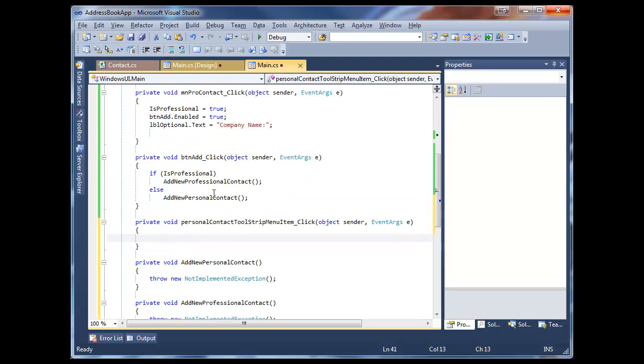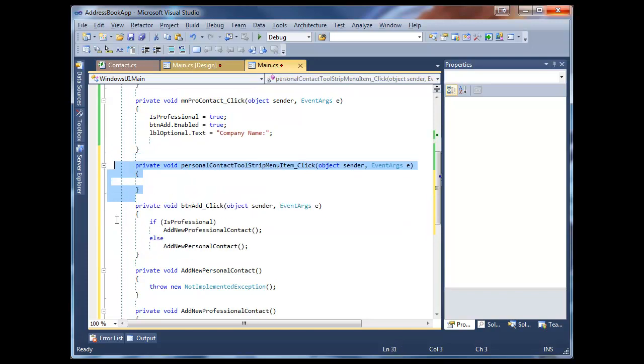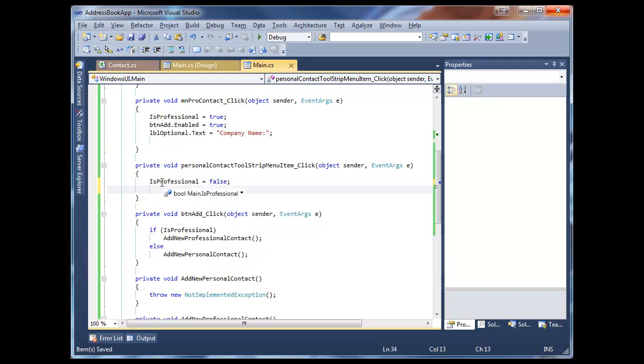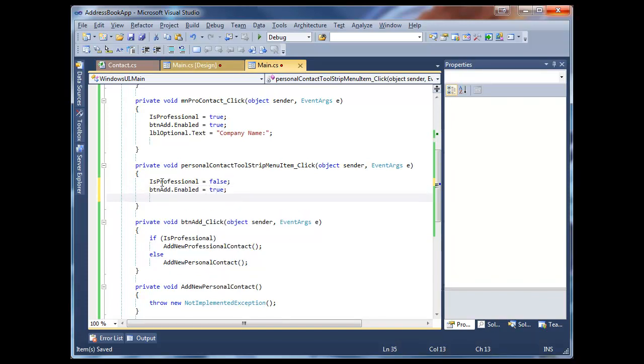So in here I'm gonna just move it upstairs even more, like here. So I'm gonna type in here almost the same thing. Now if I choose a personal contact, and as you can see here I forgot to rename my control, but okay, is professional. Now since I chose a personal contact, it is obviously not a professional contact, so I'm gonna say is professional equals false, btn add.enable equals true, and LBL optional equals is gonna be a birth date.